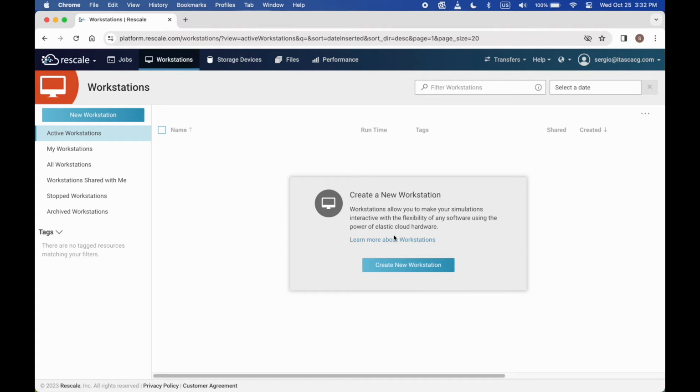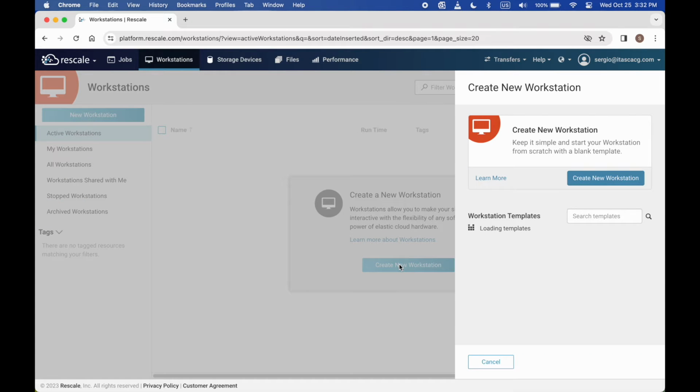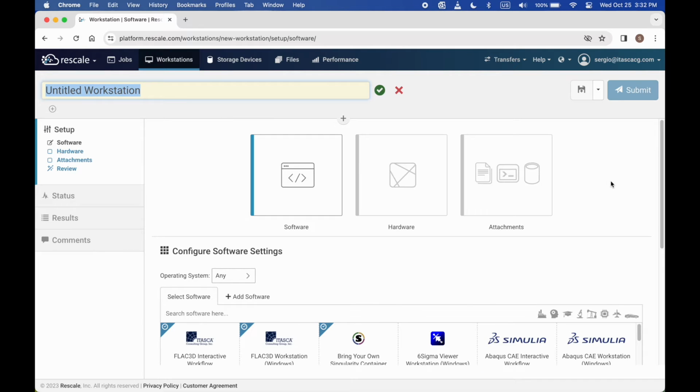Once we're in the Workstations section of the platform, we click on Create a new workstation and then click again to confirm our intention to create a workstation. We give our workstation a name, for example, Demo Workstation.